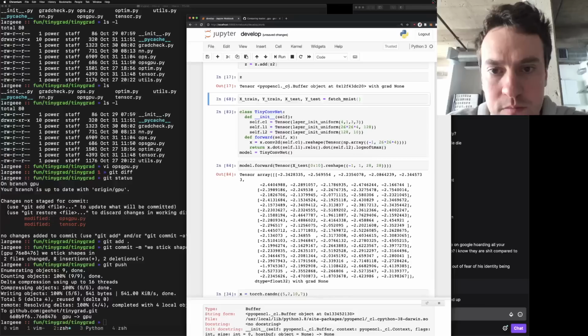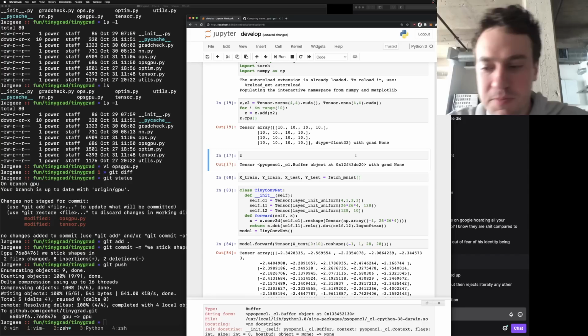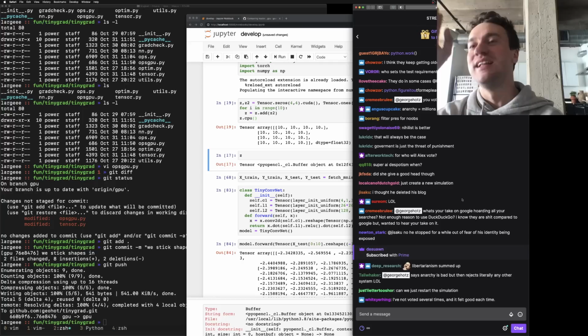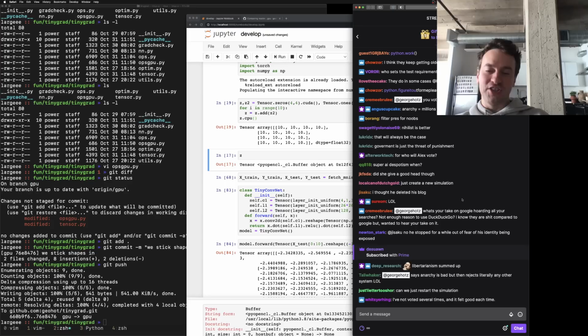Good. My GPU is working well. It says anarchy is bad, then rejects literally any other system. Whoa. Absolutely not. That's not what I'm rejecting. Did I say I'm rejecting every other system? I vote for blockchain. But blockchain is not on the ballot. Only old white guys.